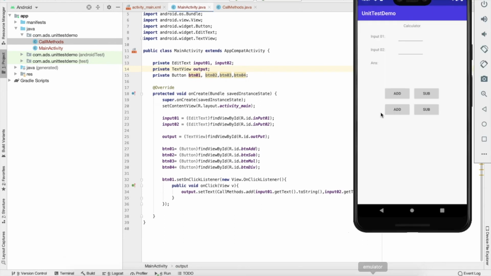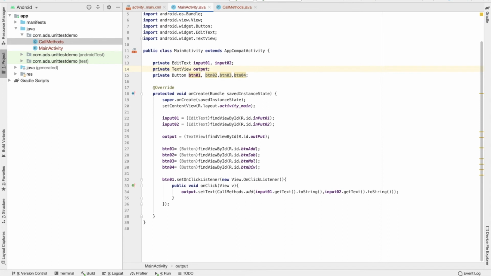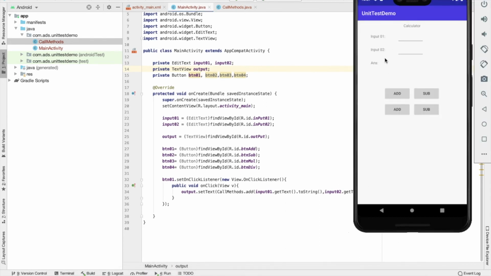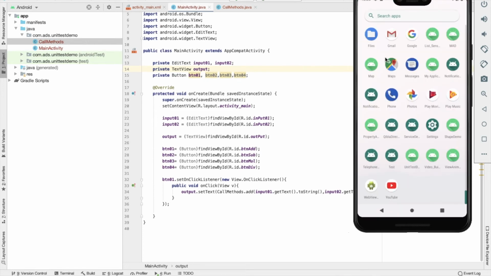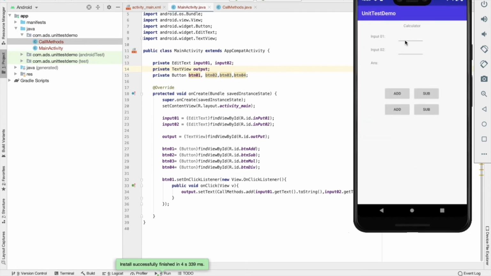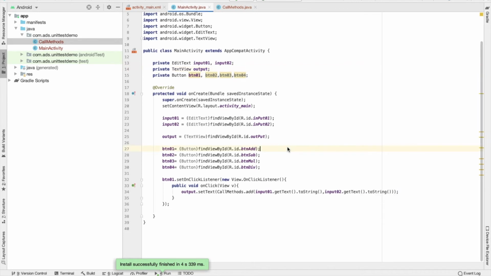This already exists, so now I am compiling again and executing this file, and we will check whether the addition operation is performing correctly or not. Yes, the first input I am giving as 5 and the second input as 3, and I am performing the addition operation. Now we are getting the output as 8. So now this addition operation is working perfectly.